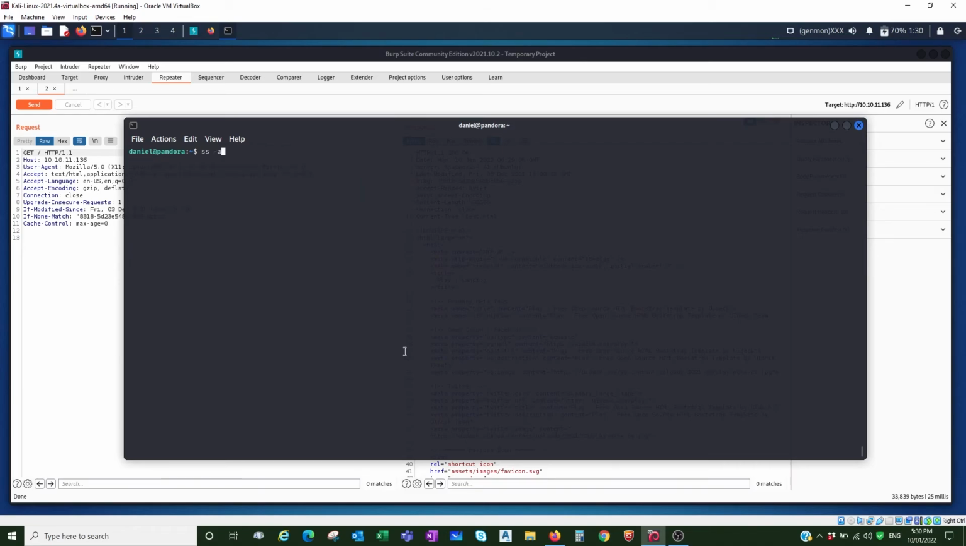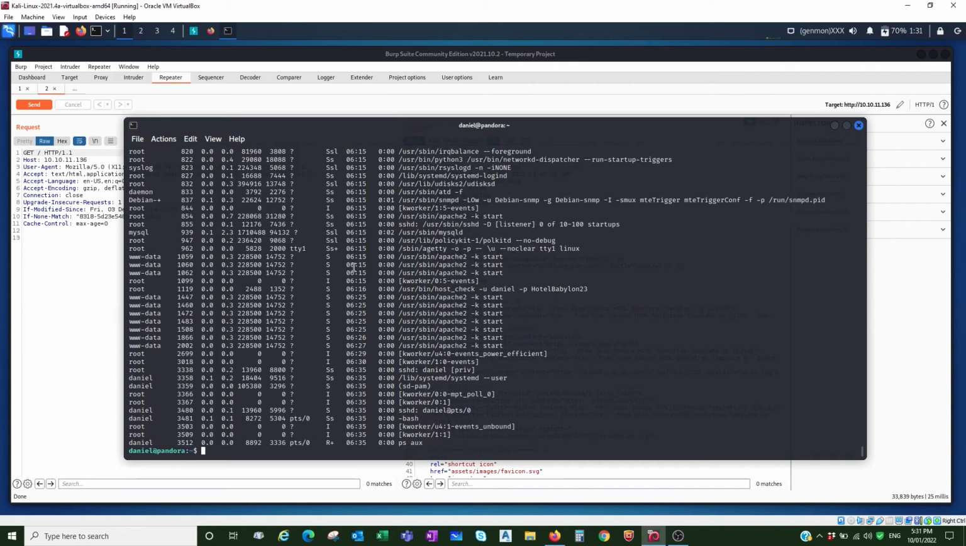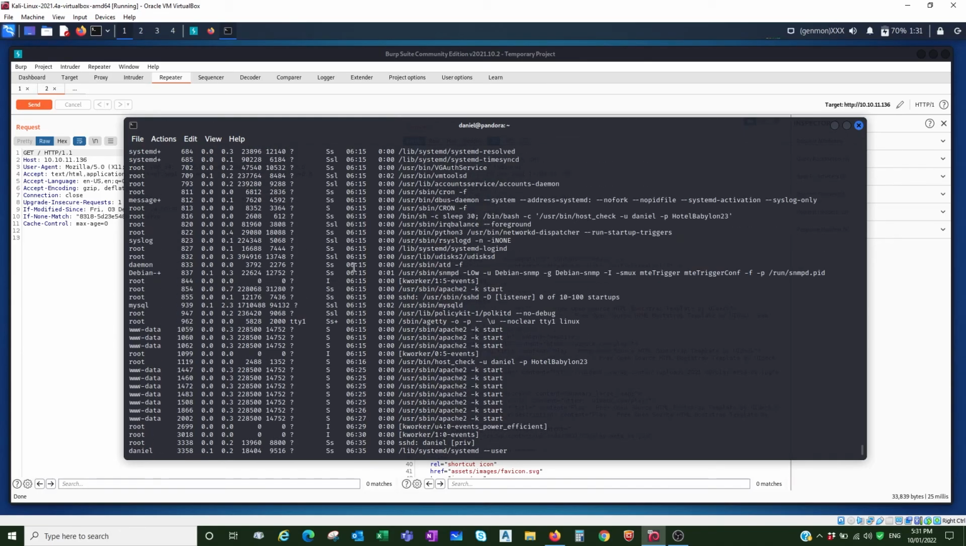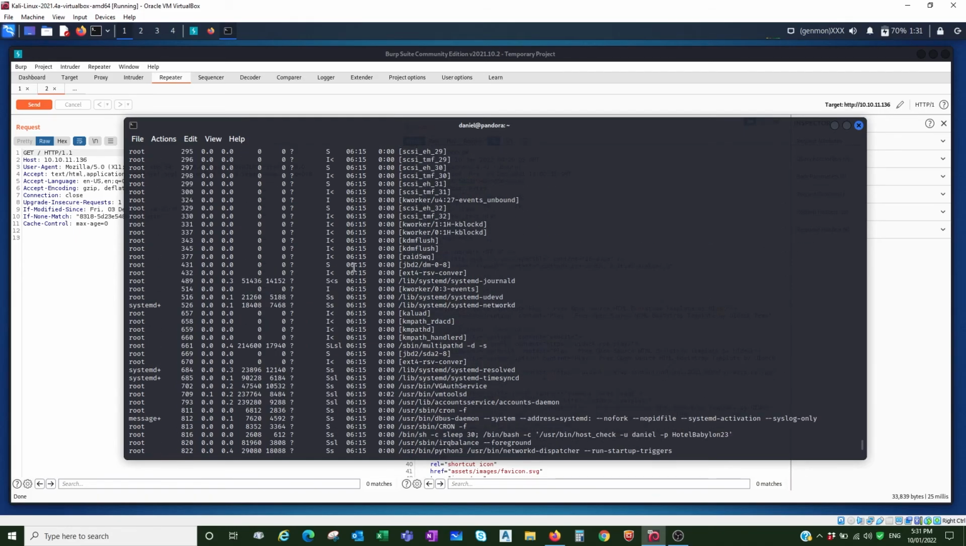That's fine. Let's have a look at the internal ports open here. So we've got 3306 indicating MySQL, 2280 and 53. So the only thing we didn't really get to see before was this MySQL service running. Hopefully we get to investigate that one a bit later. But let's have a look at ps aux. Have a look at the processes running here.